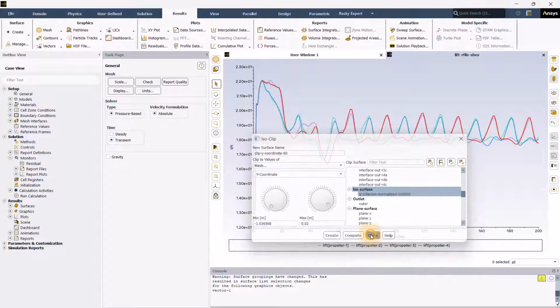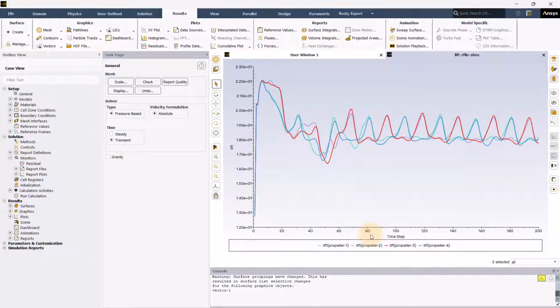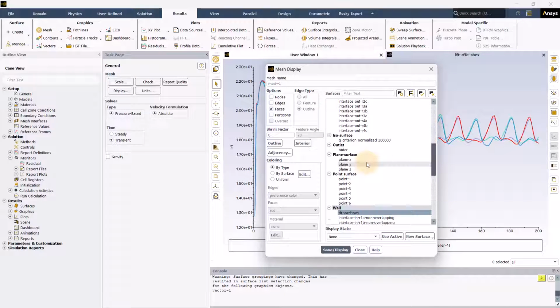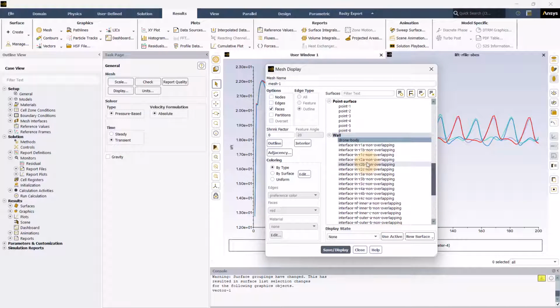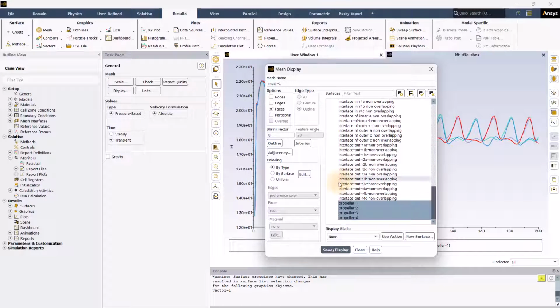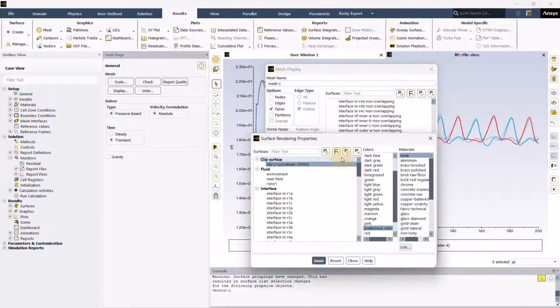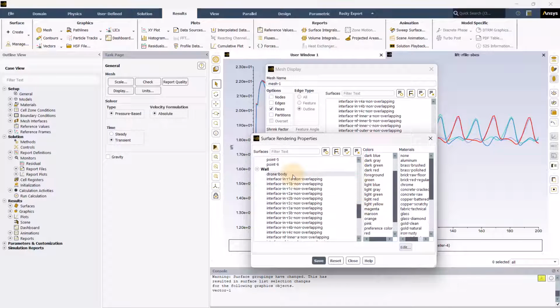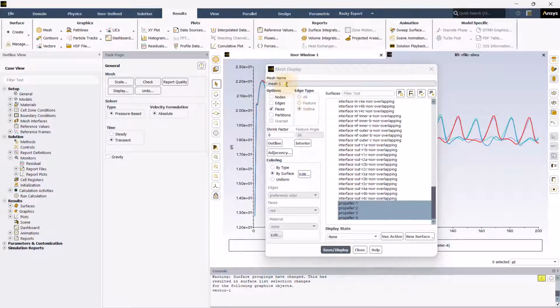To display the drone along with the contours in the animation, we will create a mesh object. Go to Mesh, New in the Graphics group. Select Propeller 1, Propeller 2, Propeller 3, Propeller 4 and drone body from the surfaces. We will also apply colors to them by coloring by surface. We will apply different colors to the propellers and drone body as shown. Provide a suitable name to the mesh object and click on Save/Display.